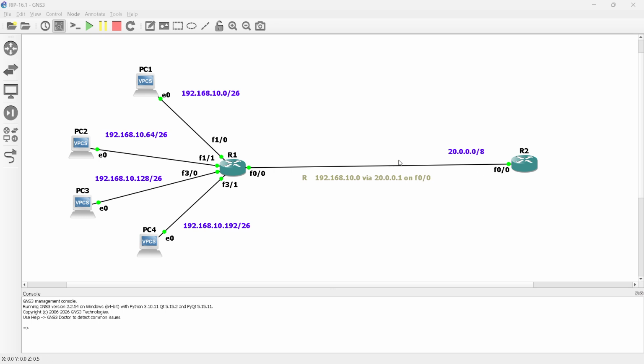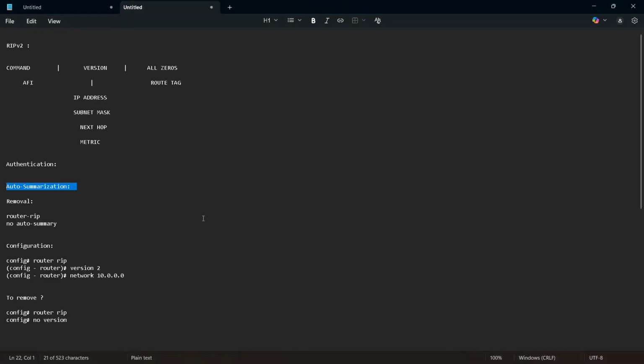There is also another way, and this is how we remove auto summarization.